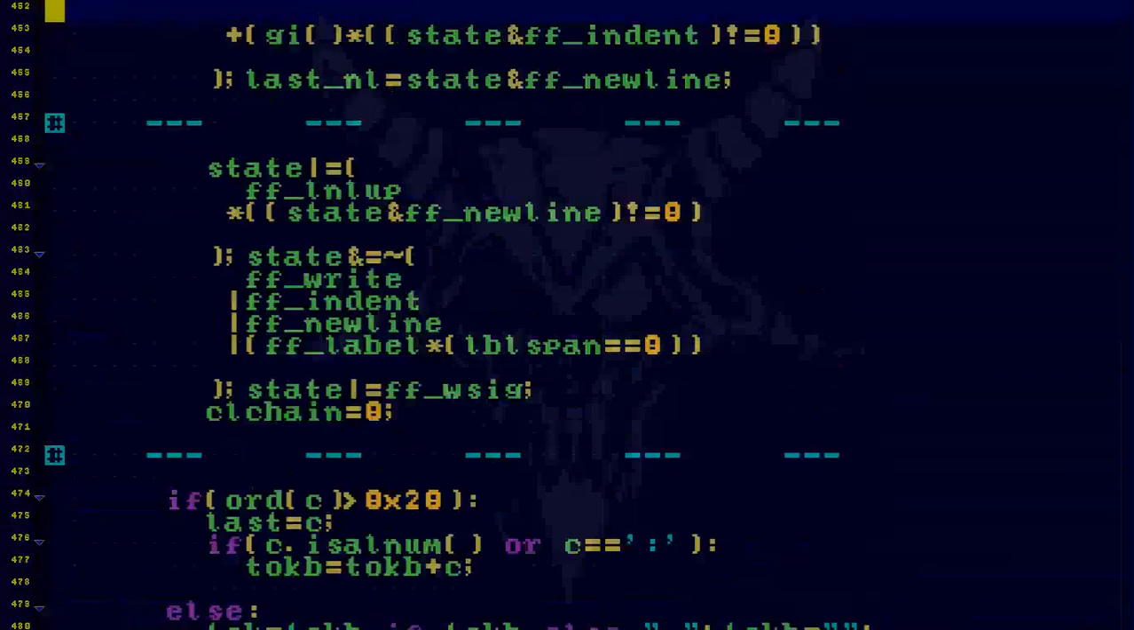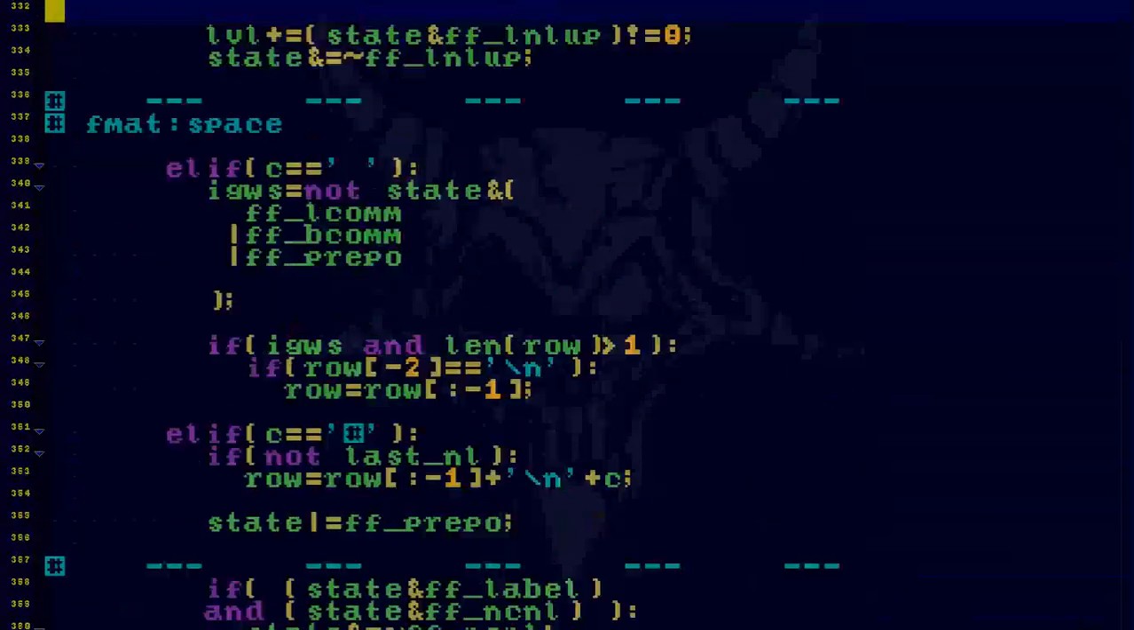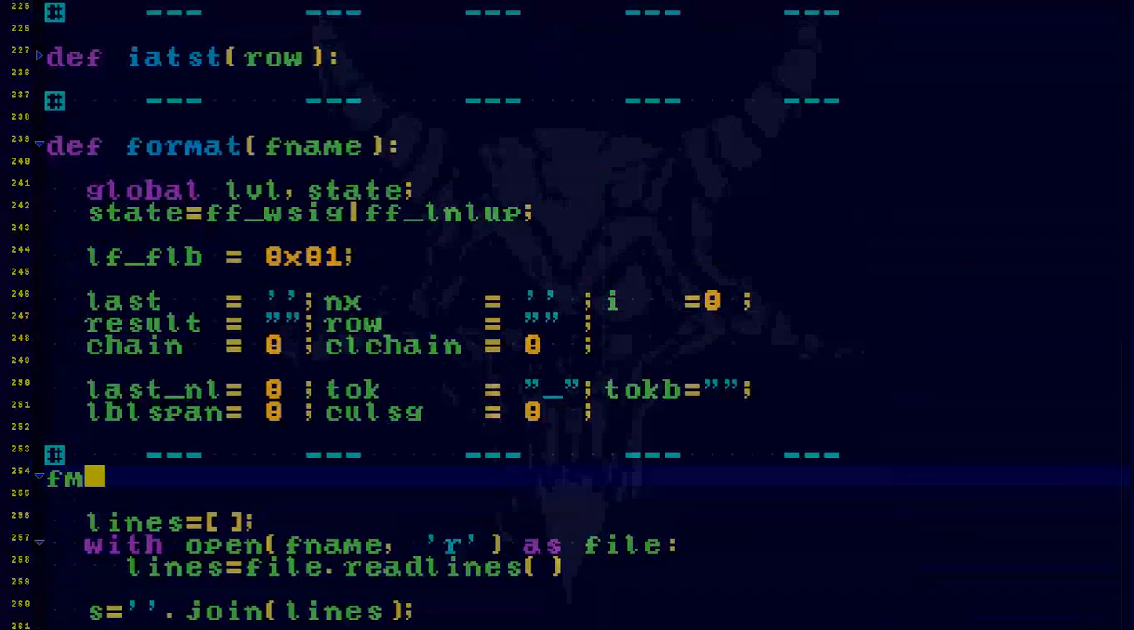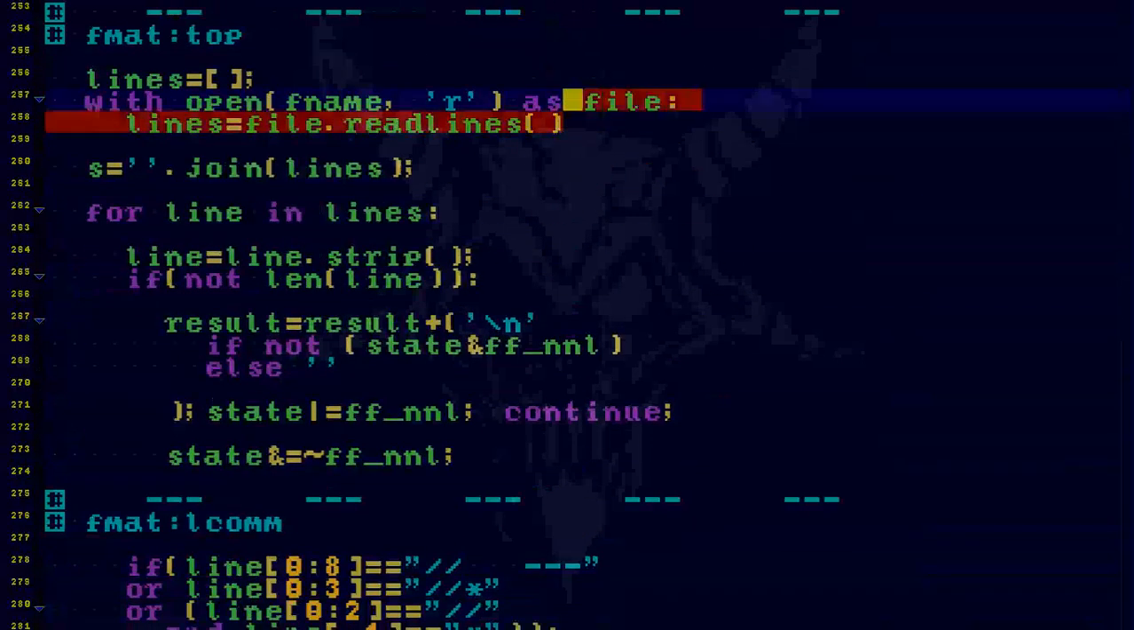Alright. Yeah, okay. So the way that this works, I'm going to add another of these tags here. So fmat, this I'm going to call top. Okay. Alright. So we read the file in lines, right? We do a read lines. Then we join that into S, and this is because sometimes we need to look ahead, and so we need to know the next line, and this is the way that's easier for me to think about it.